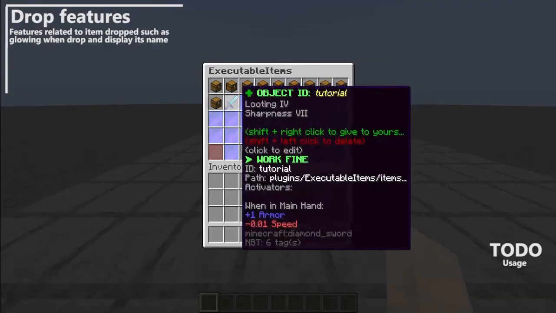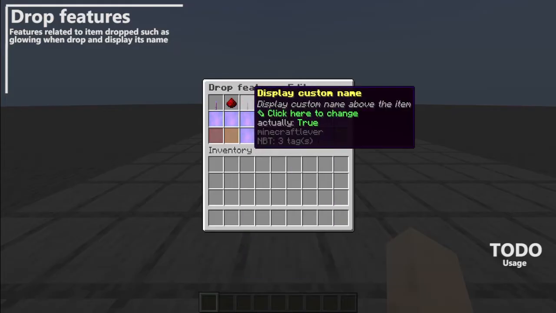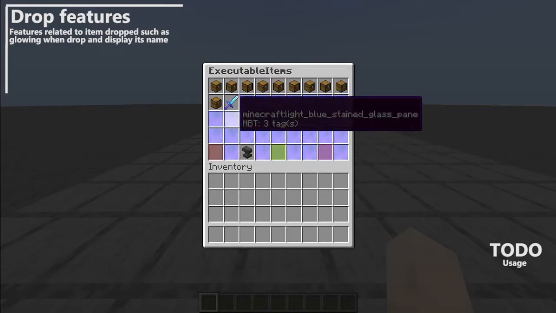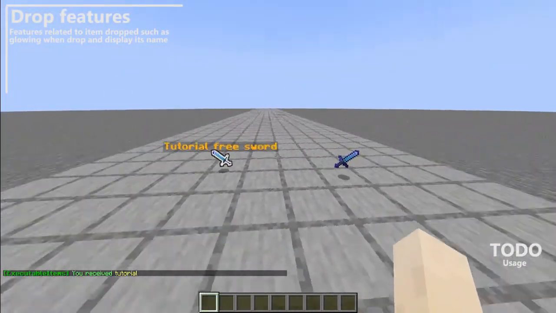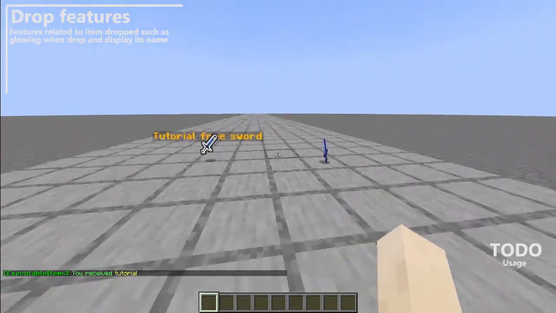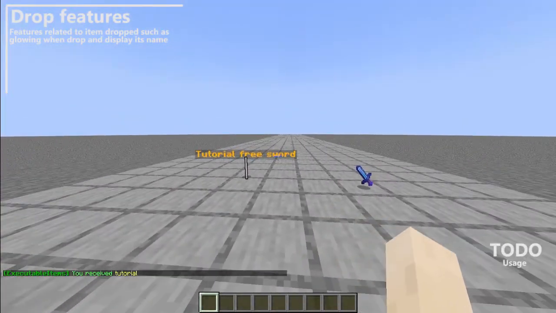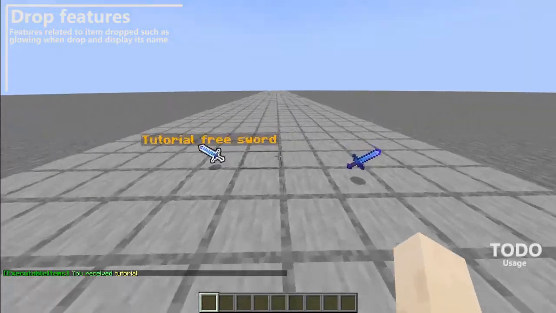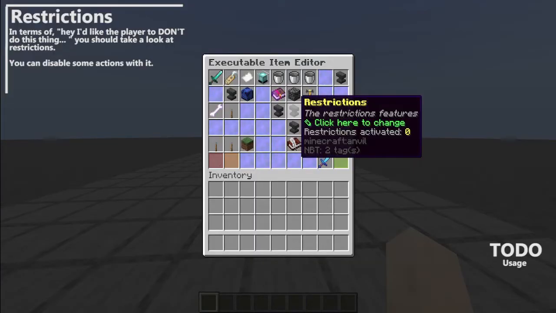What if we disable these options, disable and disable? We will see that normally this is how it looks. Glowing, no glowing. Custom name, no custom name. The next feature is restrictions. If you want to disable something for the player, this is your place.